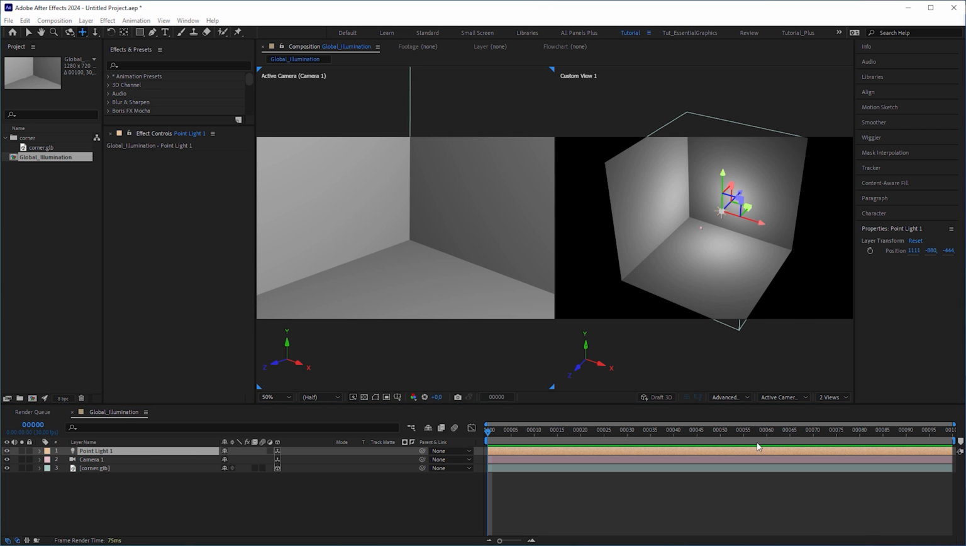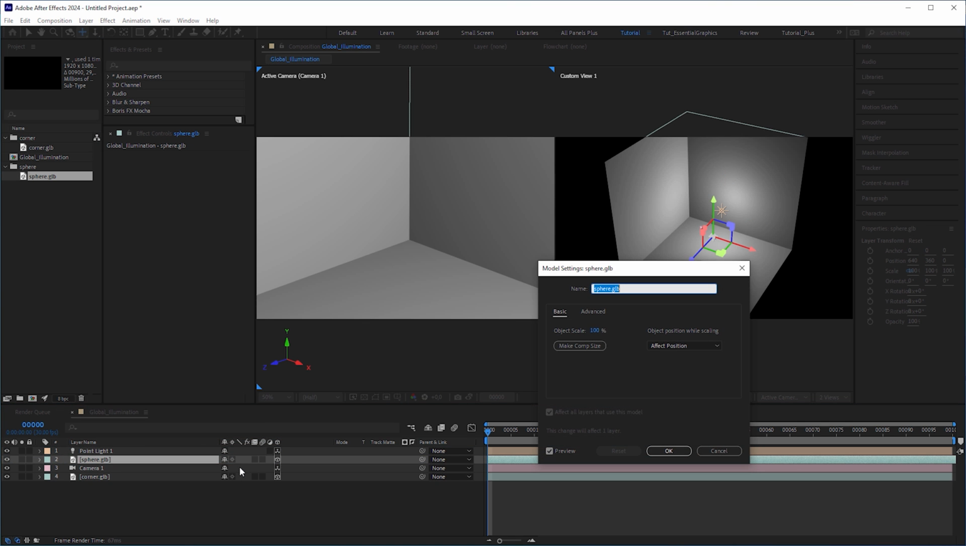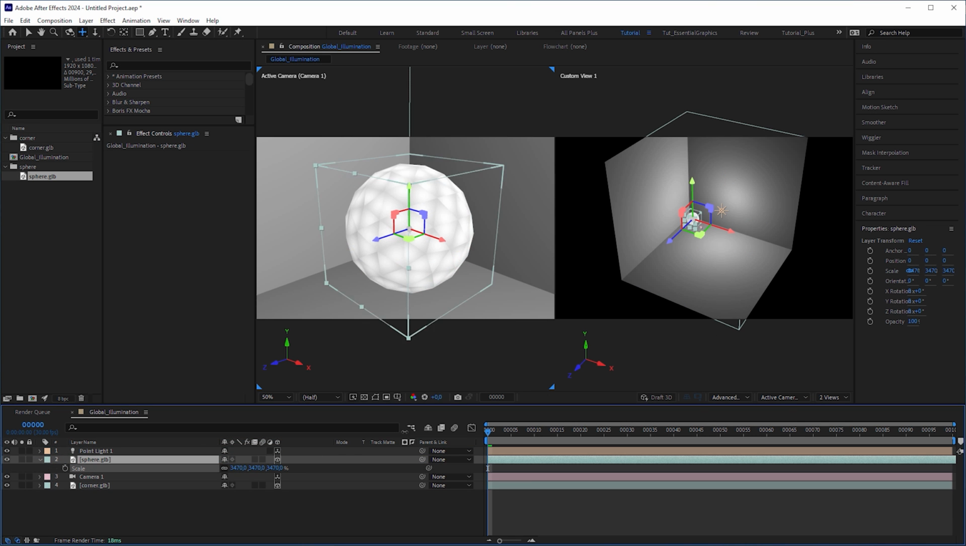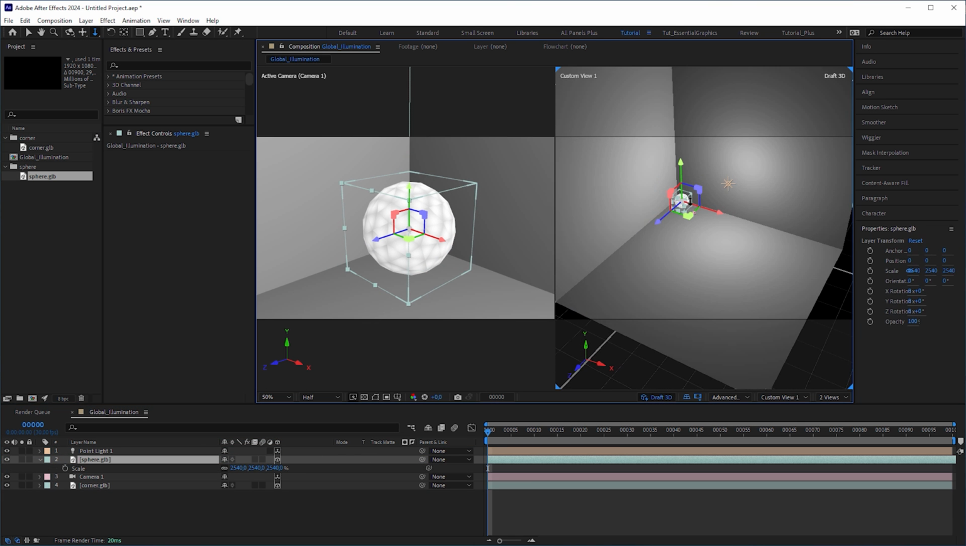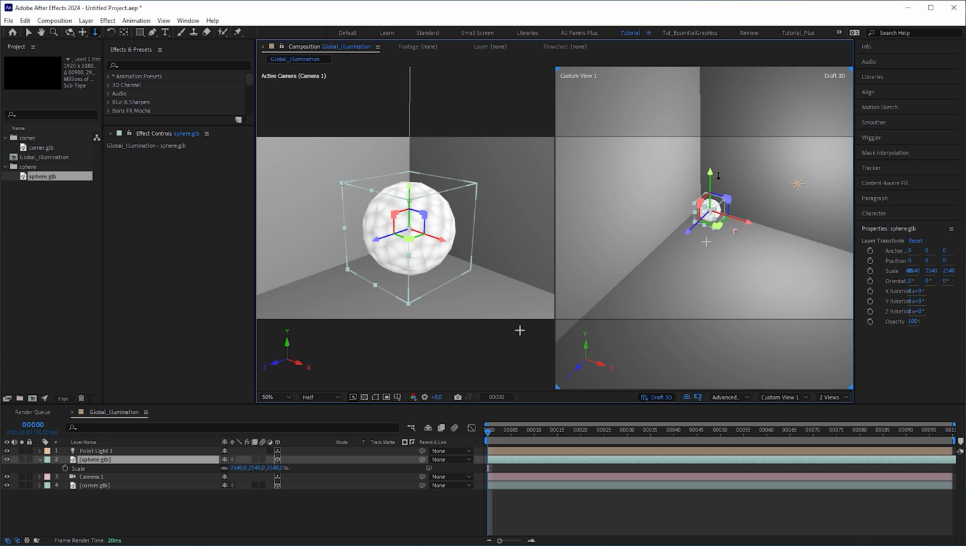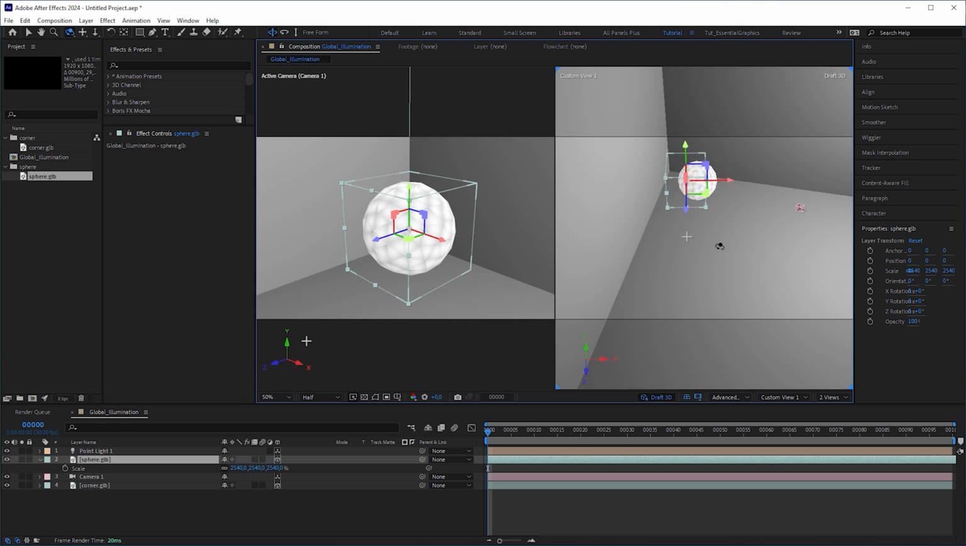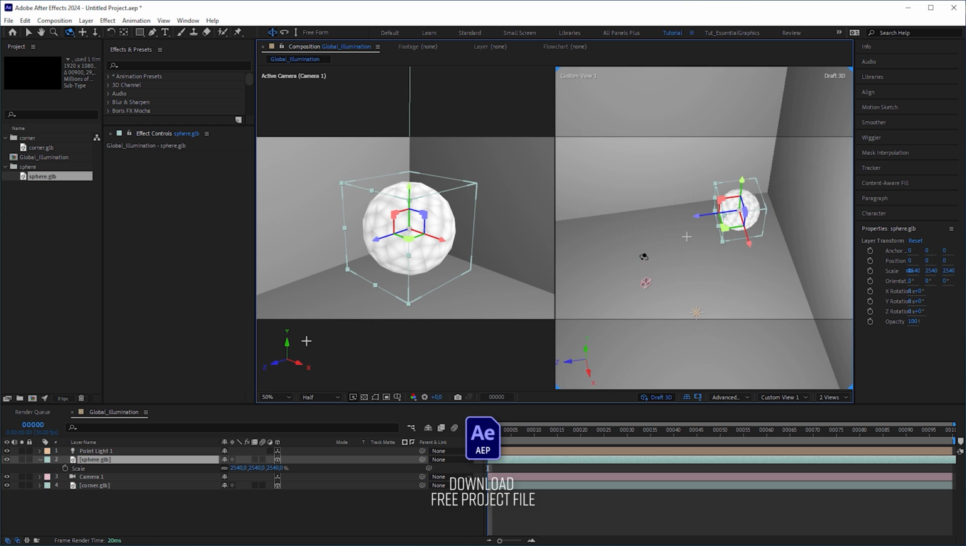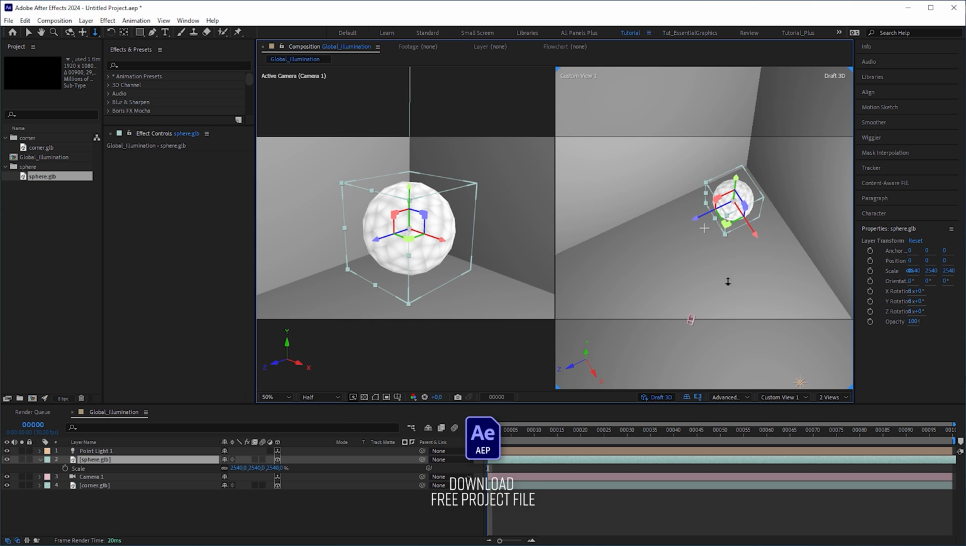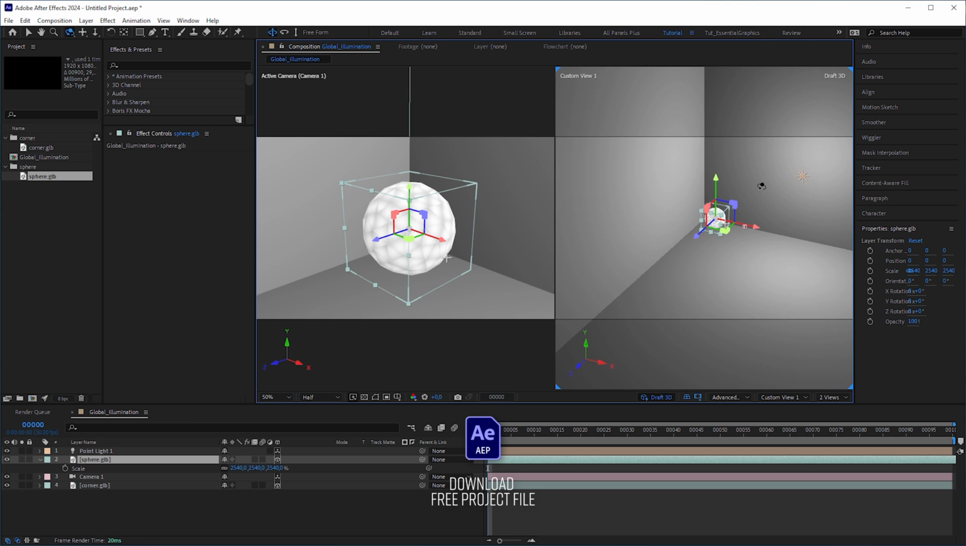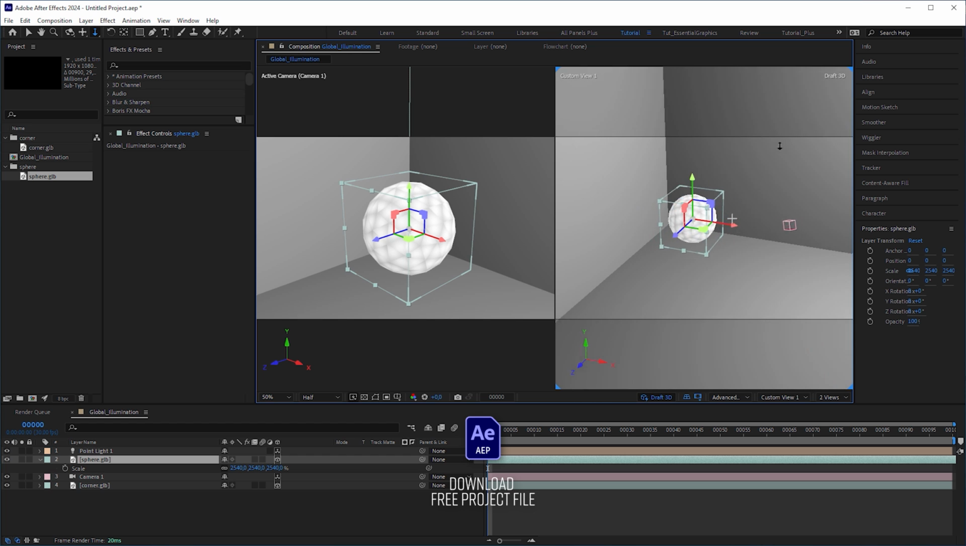Like I did with the 3D corner before, you can now import any 3D GLB file since the official After Effects version 24.1. Like this sphere that I already pre-textured in Cinema 4D to give it a luminous look. By the way, you can download this raw project file for free with the 3D objects included, so you can also follow the same steps of this tutorial.